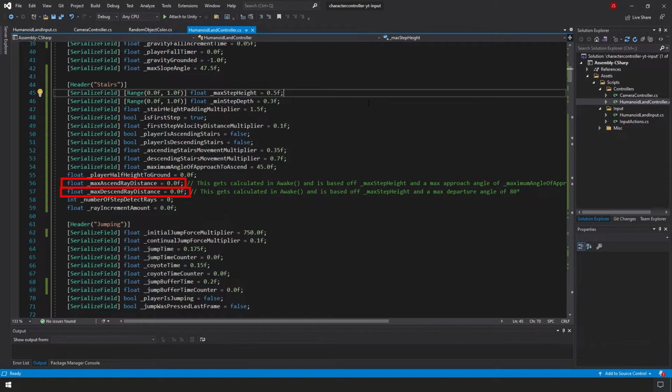Next, we have an integer called number of step detect rays. We're setting that to 0. And then last but not least, we have a float called ray increment amount, and we're setting that to 0 as well. Alright, I know that was a lot, but hang in there. We're going to keep going.